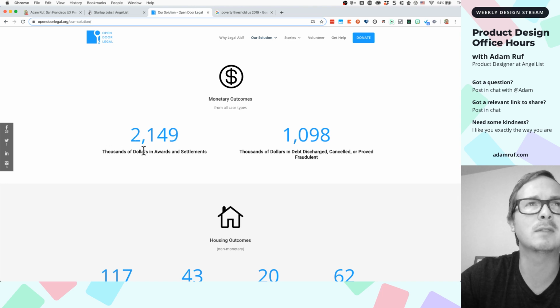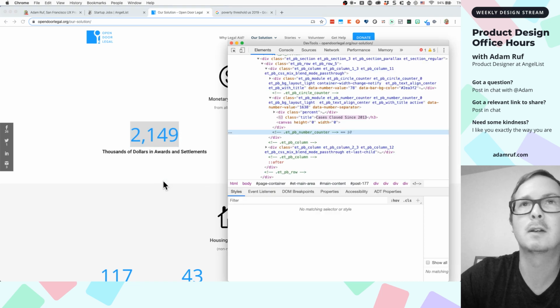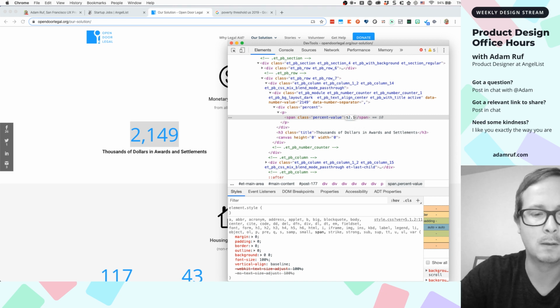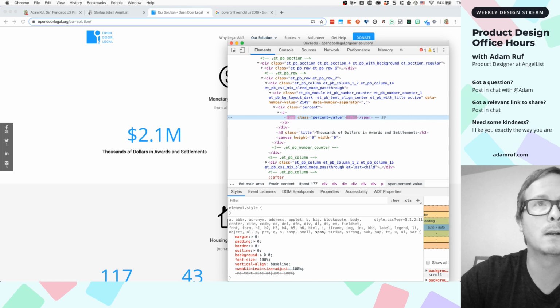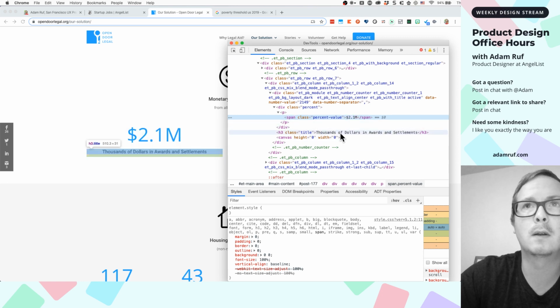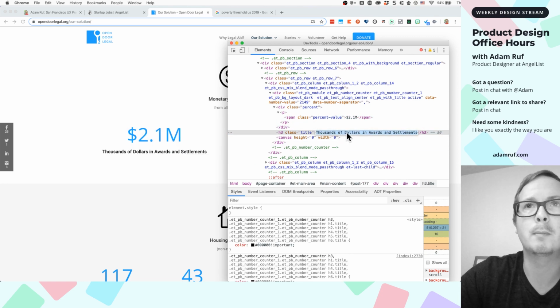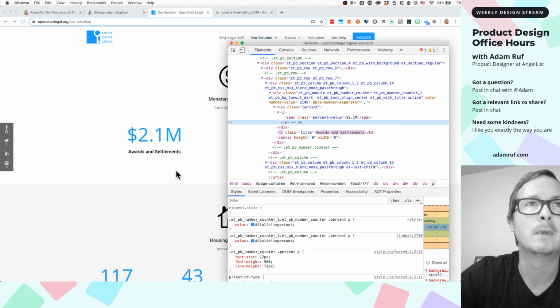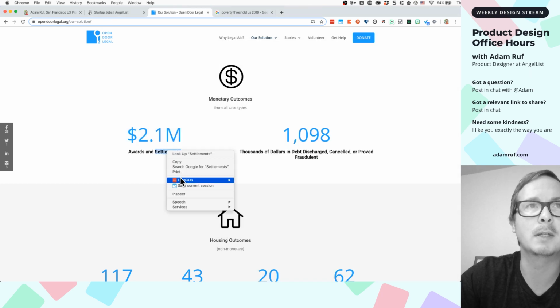2,149 thousands of dollars in awards and settlements. All right, Ralph, I don't know if this is helpful, but 1,000,000 is a million. Yes. $2.1 million in awards and settlements.